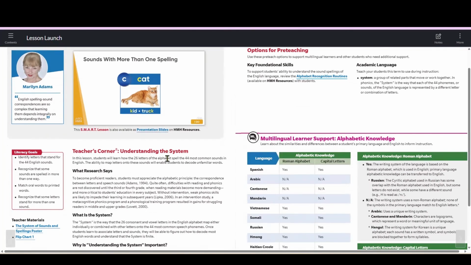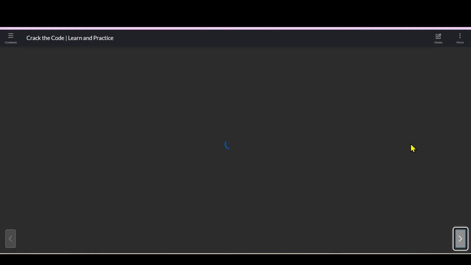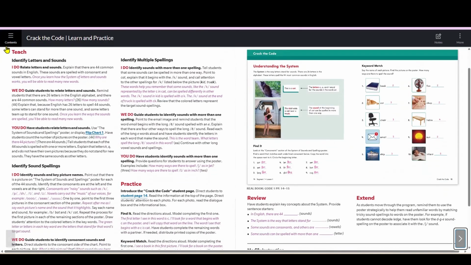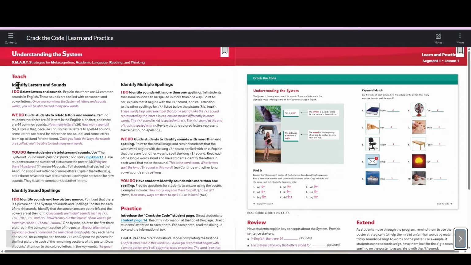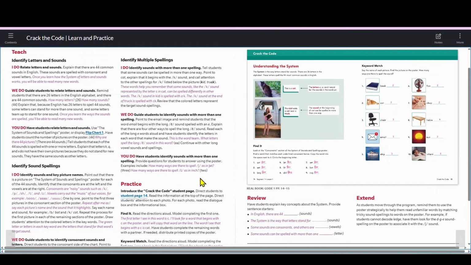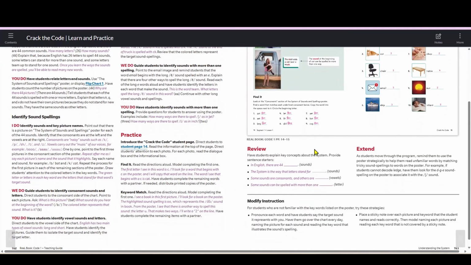So here you'll see the literacy goals, information on this lesson, and any additional teacher materials that would be beneficial. If you go to the next page, it gives you guidance on how to teach the lesson in an I do, we do, you do type of style, and it'll tell you what the topic is for each section. So here we see identifying letters and sounds, identifying sound spellings, identifying multiple spellings, and then additional practice. You'll see an image of the workbook pages that students will be working on. It'll give you an example of how to review the lesson at the very end, any extension ideas, and how to modify the instruction for specific learners.